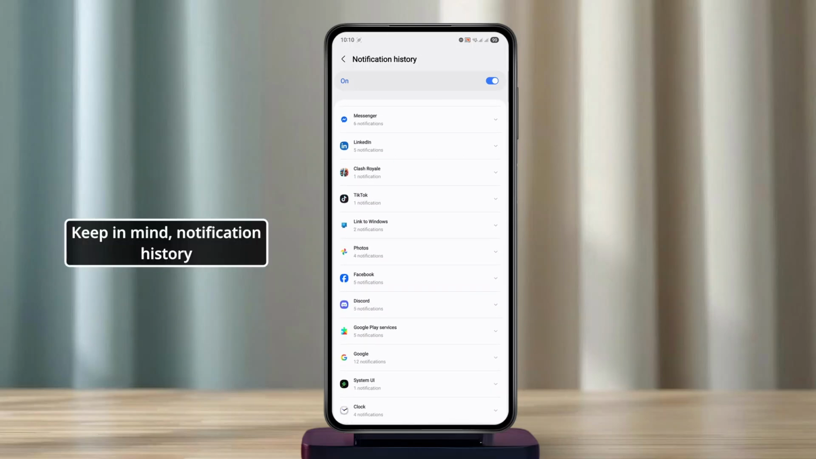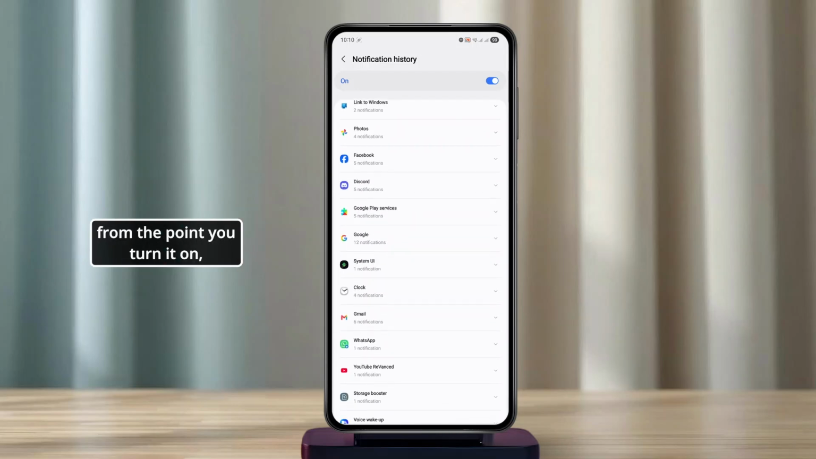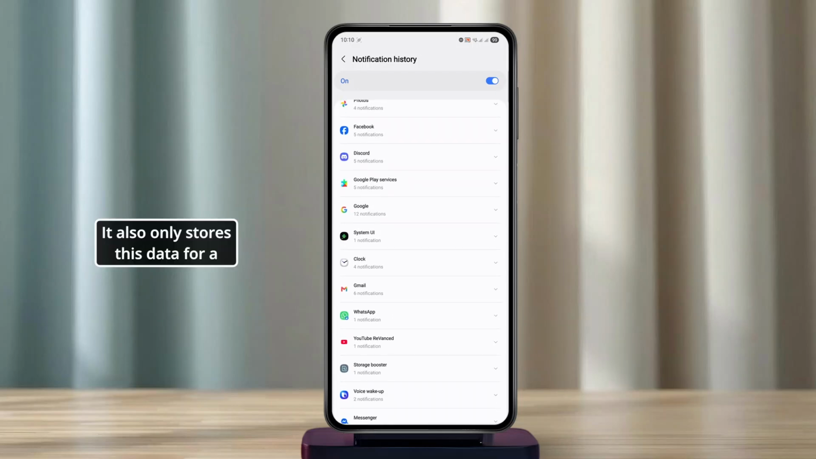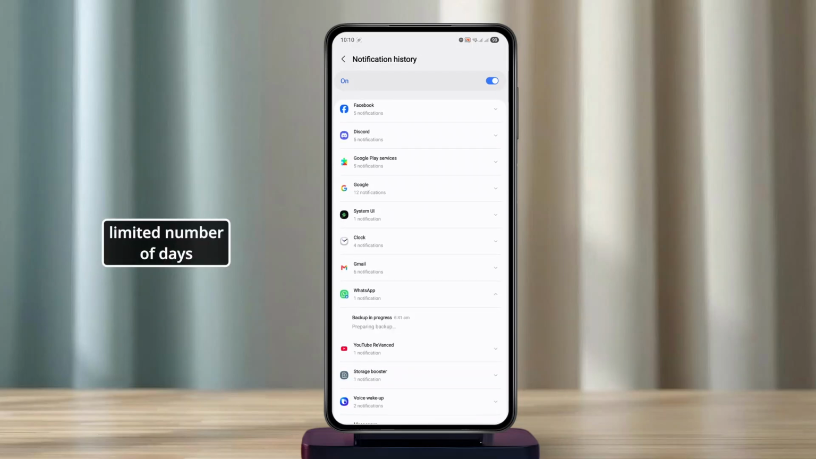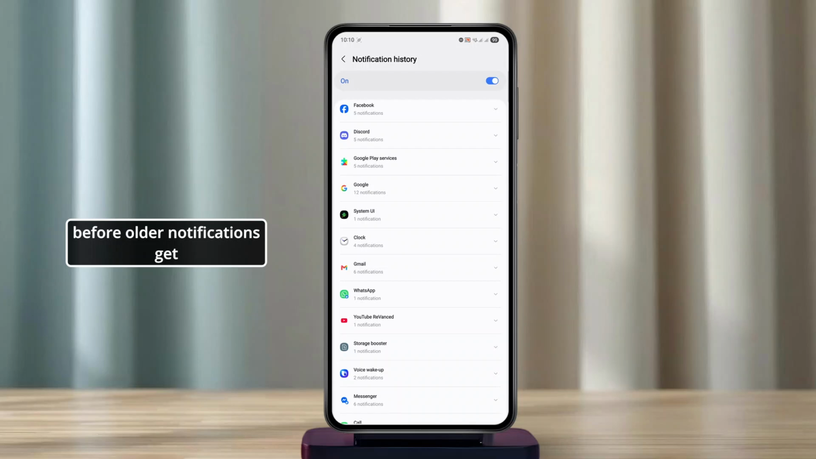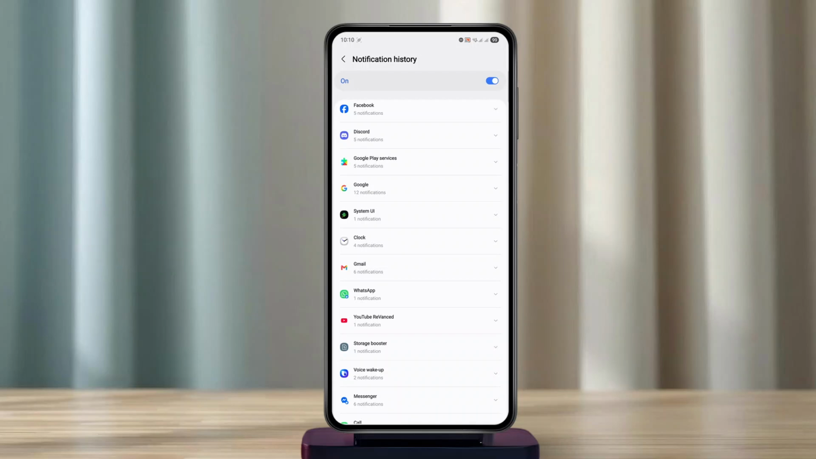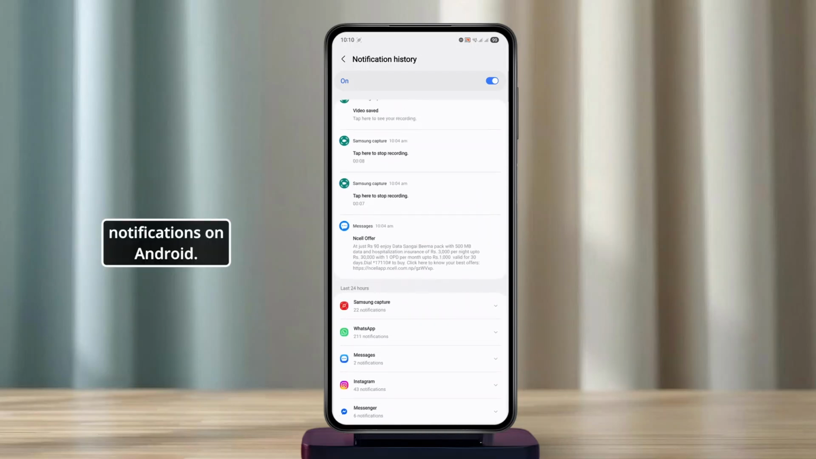Keep in mind, notification history only keeps track of notifications from the point you turn it on, so anything cleared before that won't show up here. It also only stores this data for a limited number of days before older notifications get removed automatically. That's how you check deleted notifications on Android.